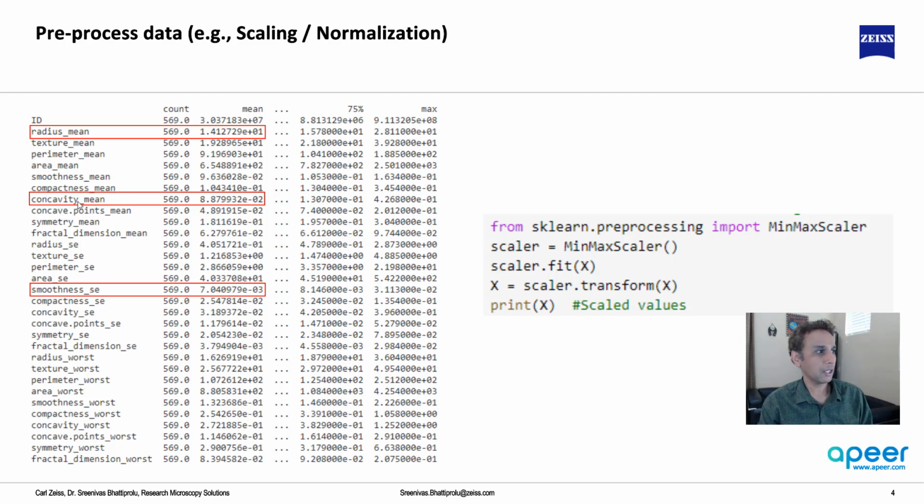So, but let's look at concavity. All I'm saying is, look at the range. This is 1000th, 100th, and this is like 14, like tens. So there is a difference in the order of magnitude. So again, we know what to do in this case. Scale your values all the time.